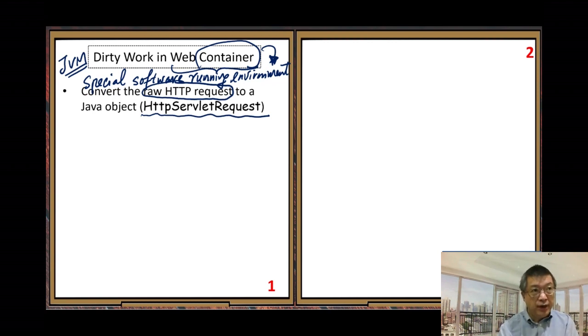Sometimes people call it servlet container, because servlet container and JSP container are together. We just call it web container. Then after the dirty processing work, the processed information is stored in a special Java object. We just use this Java object. Then we retrieve the information pieces from our users.